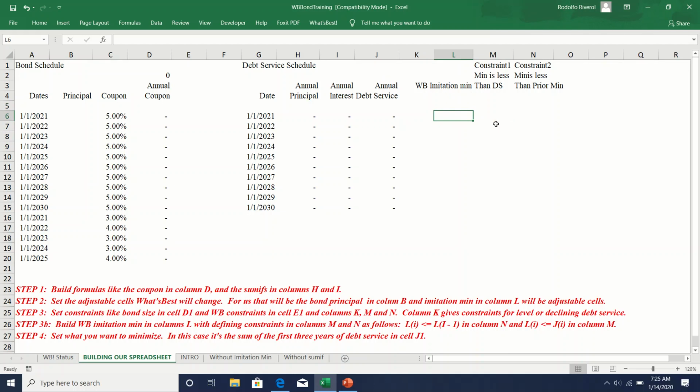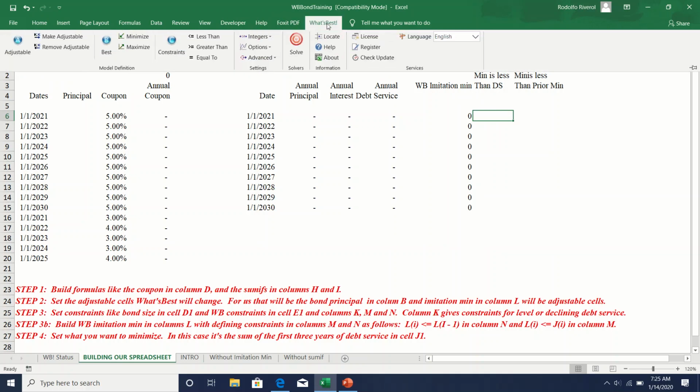In this section, columns L, M, and N, we want to set up the imitation minimum, okay? Put 0 down for now. First constraint: minimum is less than or equal to debt service. Go to What'sBest. Constraint less than or equal to.